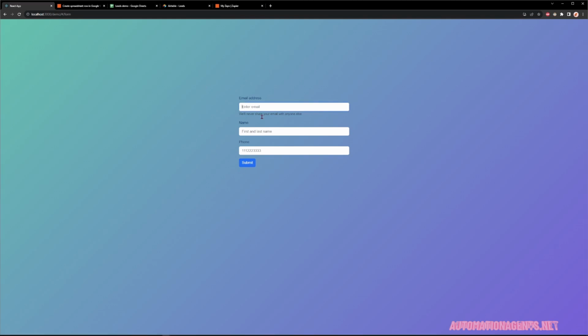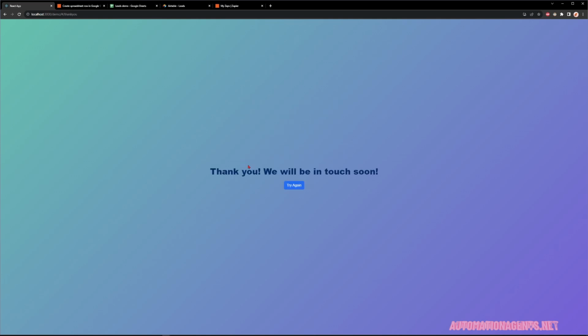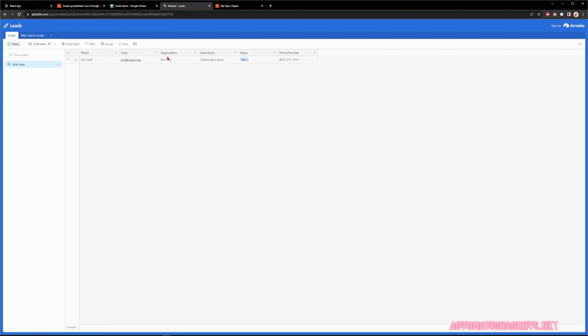So here I have a very simple form. This was built using React, but this would apply to any form. So let's get started. For the first example, we'll try a valid lead. We'll give it a valid email and a valid phone number. Click submit. Now this will get sent over to Zapier, and because the email and phone number were valid, we should see the lead here in Airtable. So here's the lead we just submitted.